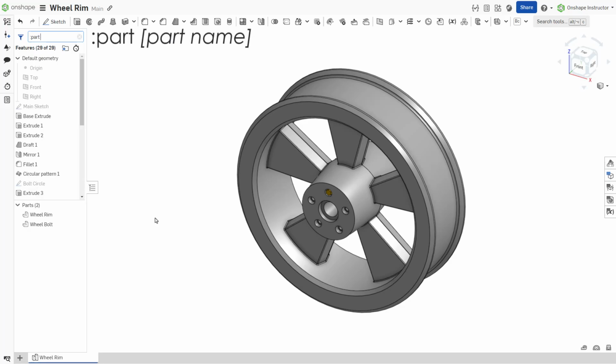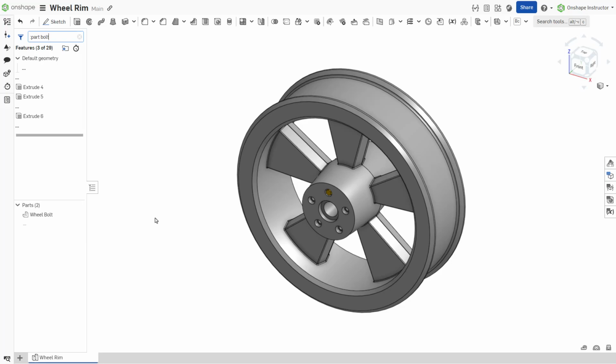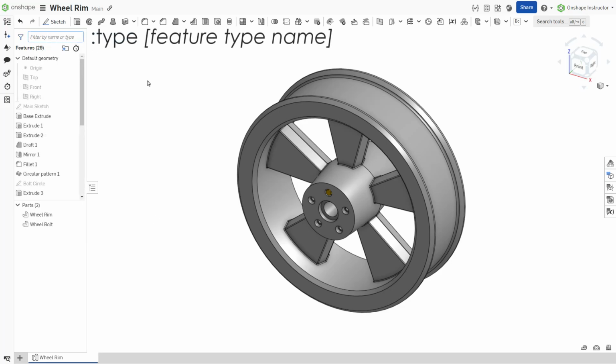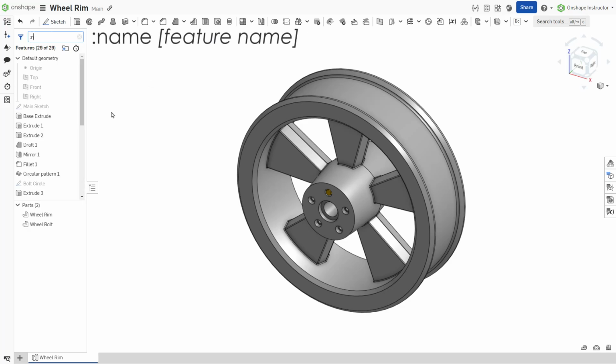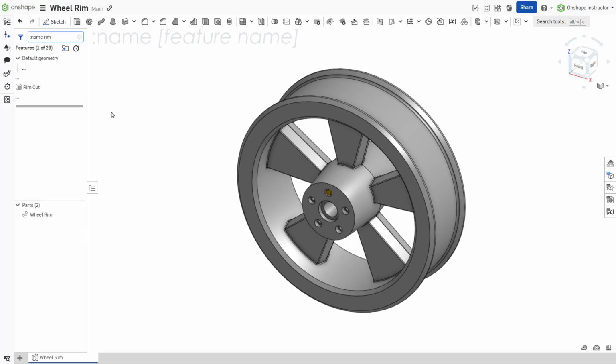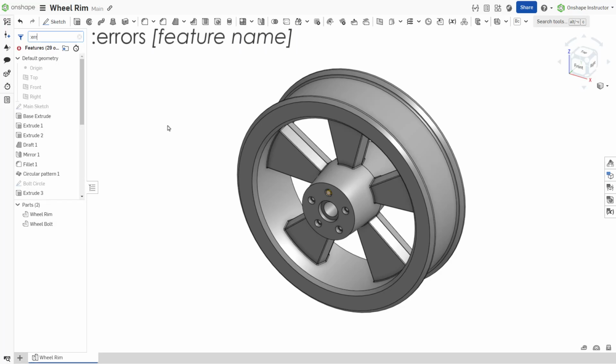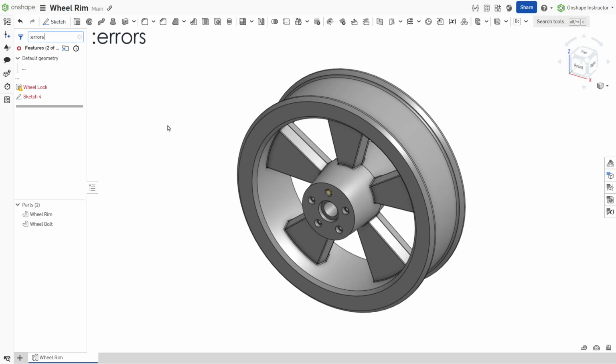Enter Part to filter the feature list by features that apply to that part. Enter Type to filter all features of that type. Enter Name to filter the features by name. Enter Errors to filter features with errors and a matching name. Alternatively, simply enter Errors to view all features with errors.